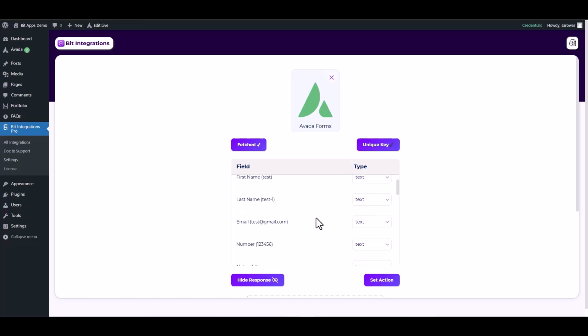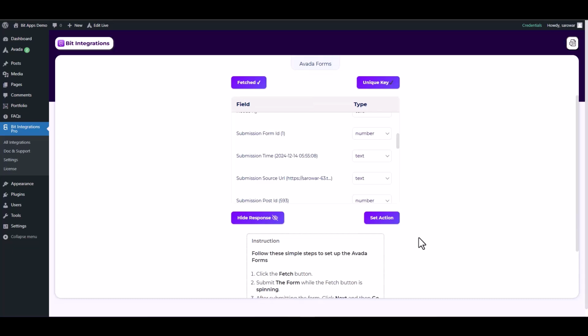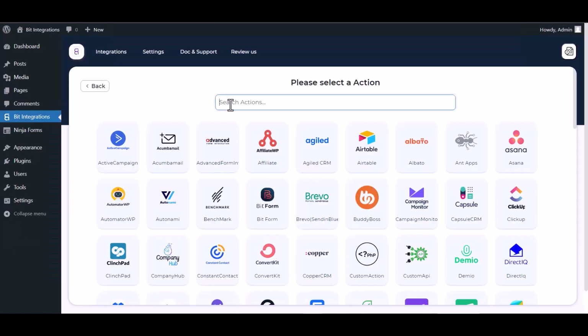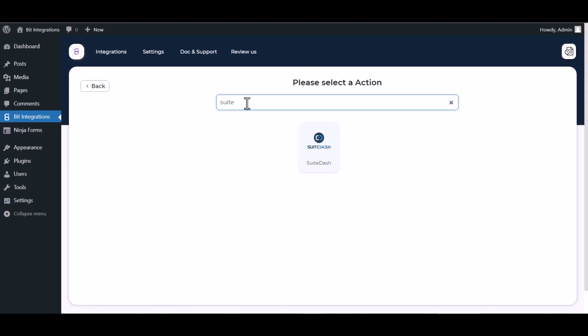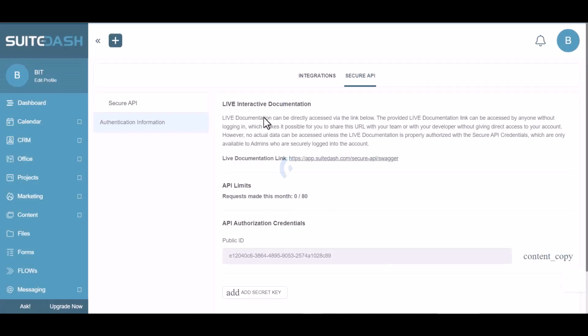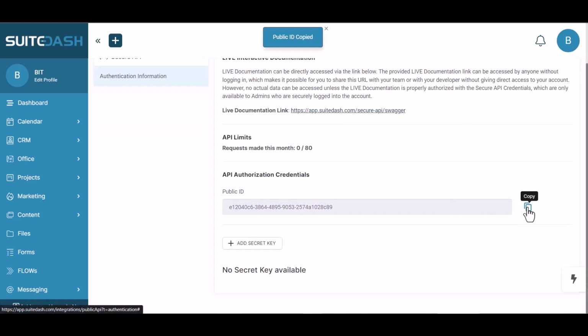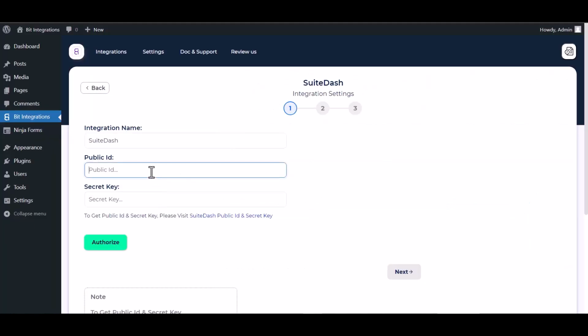Change the data types of the email and phone number. Set action. Search and select Action SuiteDash. Give here your public ID and secret key. So please visit SuiteDash public ID and secret key. Copy the public ID and paste it here.